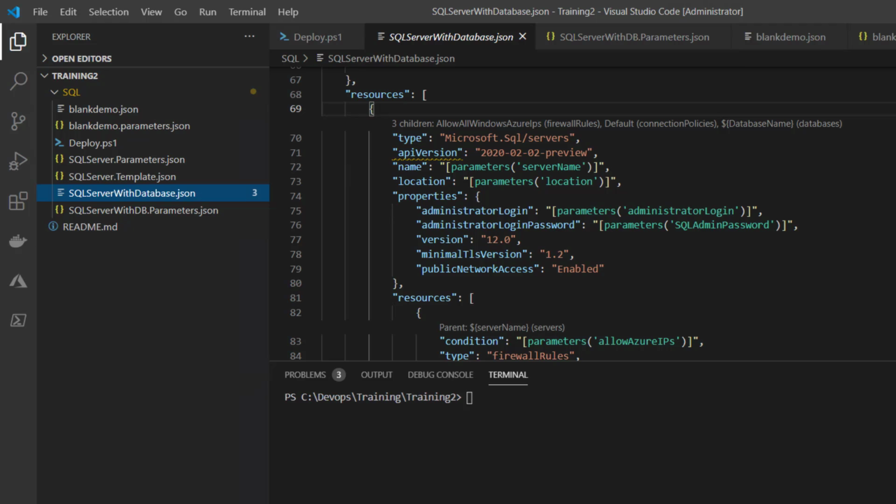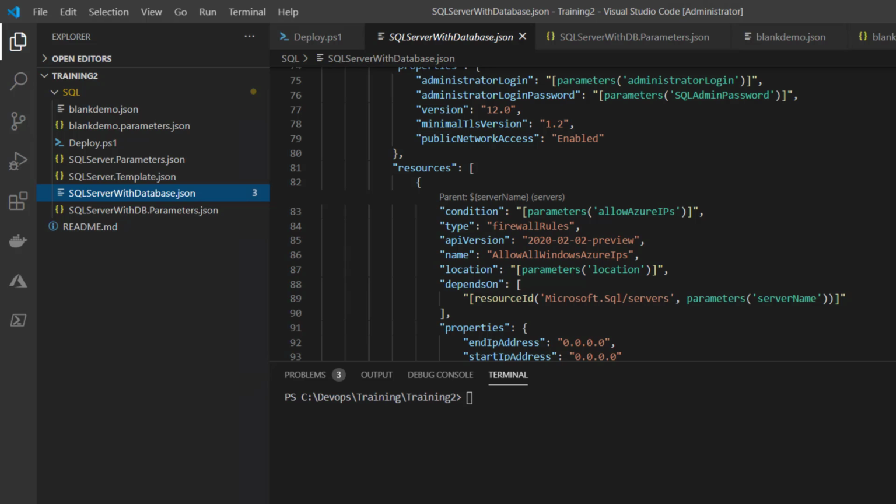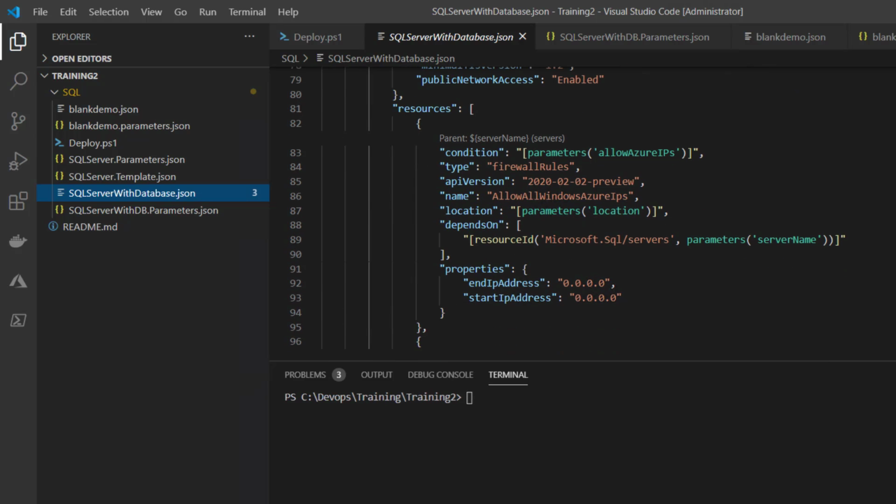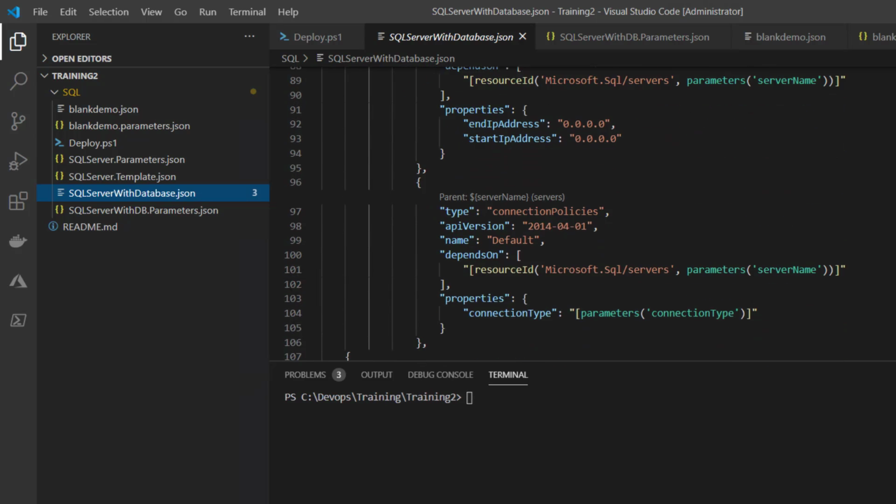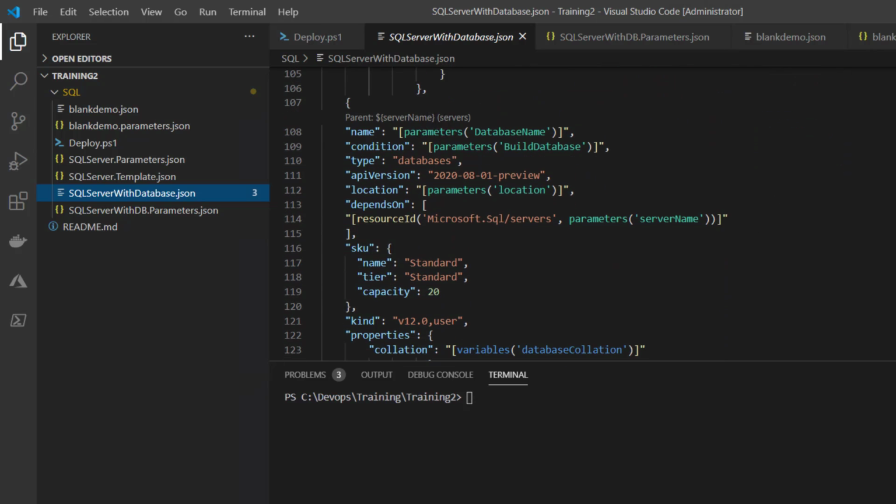So at the moment, we've got our resources here. That's our SQL Server, and in there it's going to use the parameters, and we can see here, for the password, we're using the parameter SQL admin password. Okay. That SQL Server object has got some child resources, so we've got a couple of firewall rules. These are just the defaults for now. And we'll notice another resource here, which is the database.